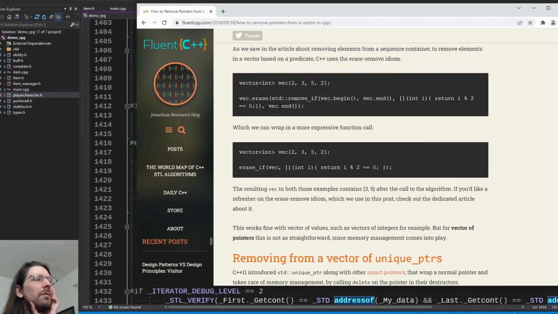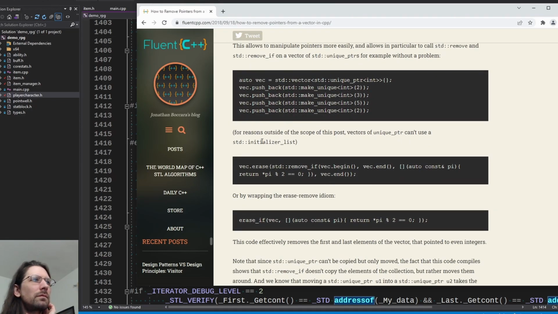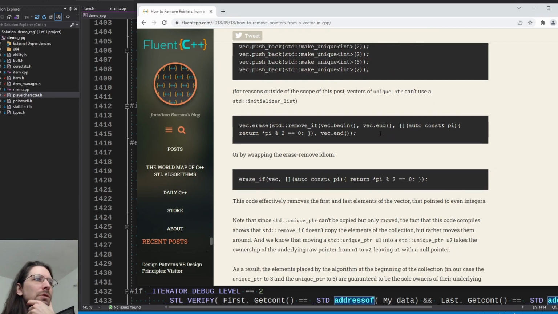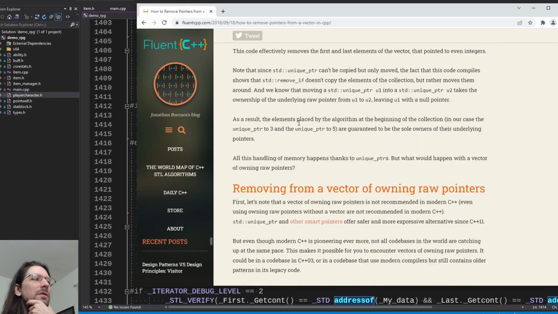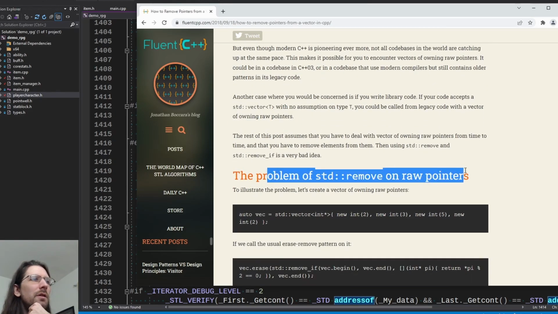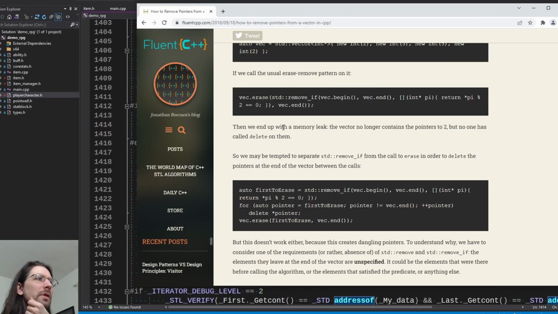All right, but does this actually delete the pointer? If they're unique pointers, it will, sure. But if they're not unique pointers, it probably isn't. So we're probably going to have a memory leak. See, here we go. Standard remove. Well, you end up with a memory leak. So we are probably leaking memory here. And the easiest fix to this is probably to make those unique pointers.